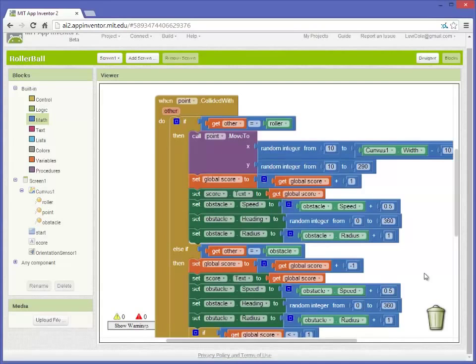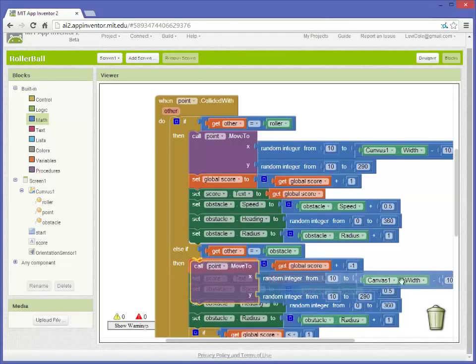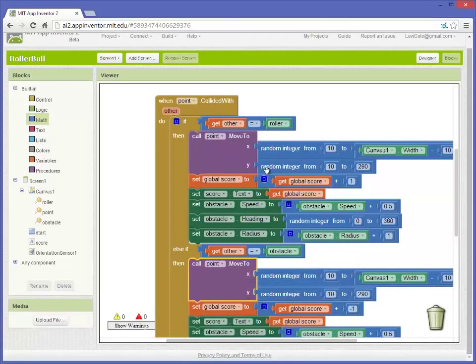One step I forgot is that we want to make sure that each time the obstacle and the point collide, the point continues to shift around the playing field. We'll do that by duplicating the above point movement and copying into the obstacle collision if statement.